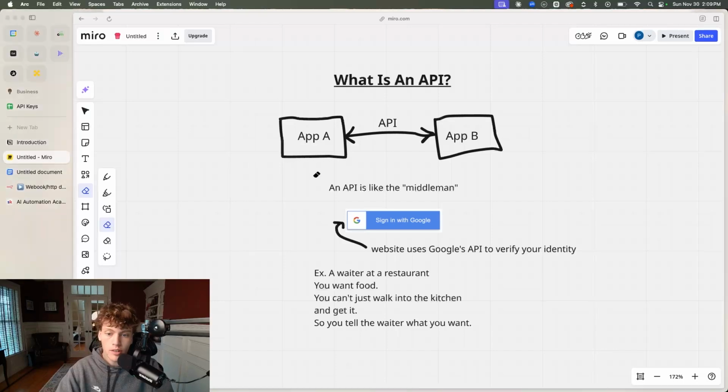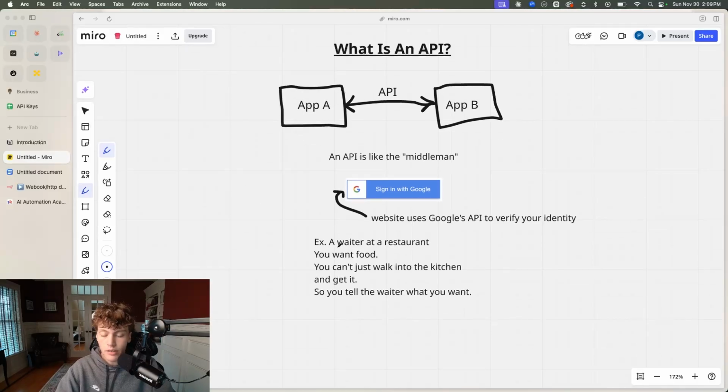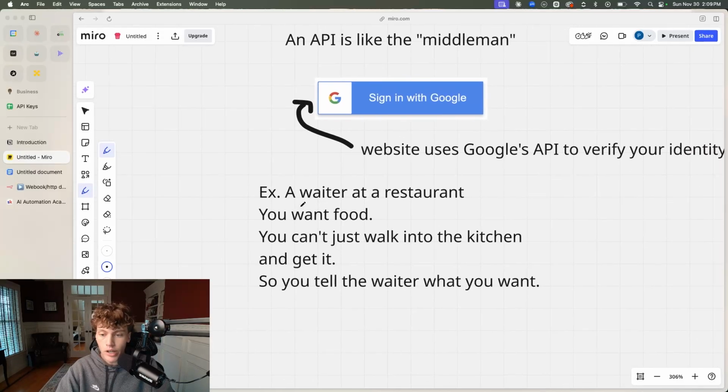And the first thing that we're going to go over is what is an API. API stands for Application Programming Interface. And the best example that I like for explaining what an API is, is a waiter at a restaurant. When you go to a restaurant, obviously you want food, right? But you can't just walk into the kitchen and get the food out of the kitchen. So you tell the waiter what you want to eat, and then he communicates to the kitchen and then brings the food to you. So the waiter in this example is the API.